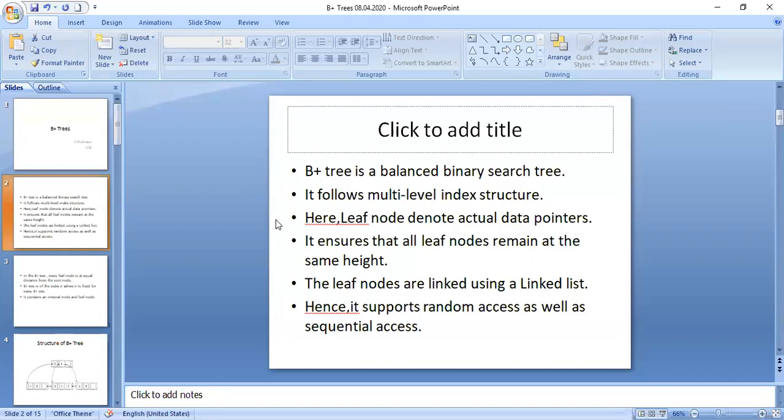Now when you consider databases, a B plus tree is said to be a balanced binary search tree. As you know, a binary search tree is used to search for an element in a tree, so that we can retrieve that particular element from the entire hierarchical structure. This B plus tree is said to be a balanced binary search tree, and it follows a multi-level indexing structure.